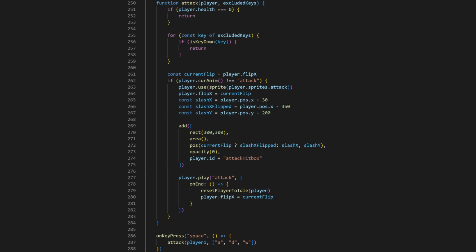Here we're going to use opacity 0 so that the rectangle is not visible, but I want to put your attention to player.id plus attack hitbox. Each game object in Kaboom can have a tag, which is basically a string passed in that array. Here we're going to define a string that is going to be the player ID, so their name or something like that, that the player has by default.